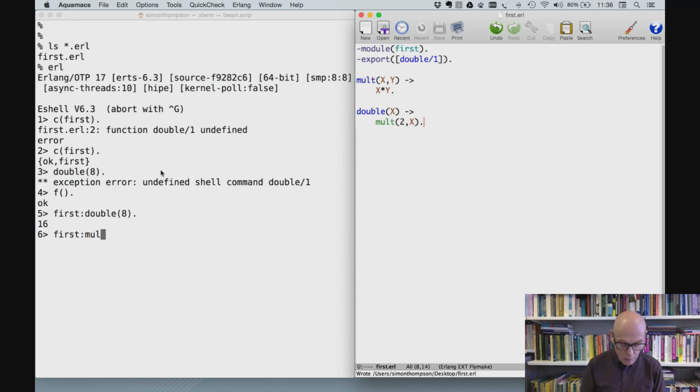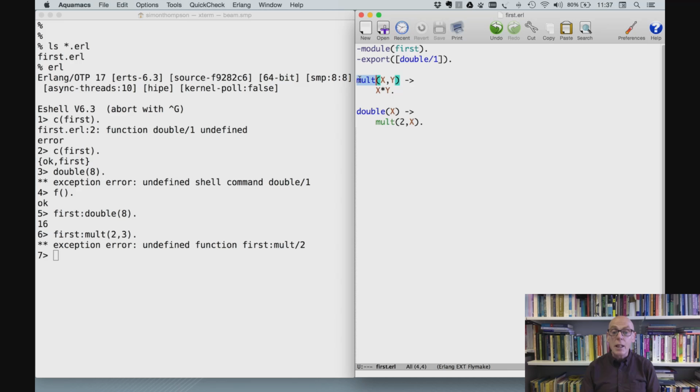I can also ask for first:mult of 2 and 3, for example. Let's do that. See what happens there. Now, I get another error. I've got an undefined function, first:mult. But look, it's defined in my module there. But it's not in the export list. Now let's have a look at what is in that export declaration. We have a list, that's what those square brackets mean, of function names.